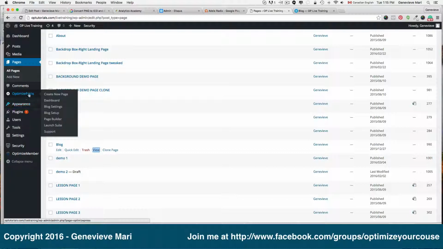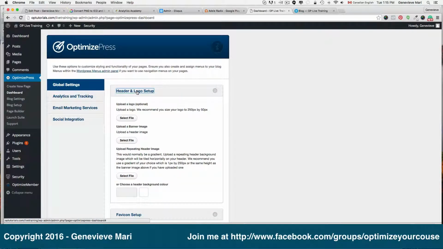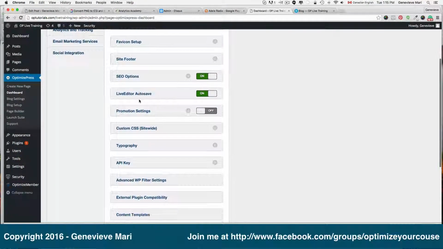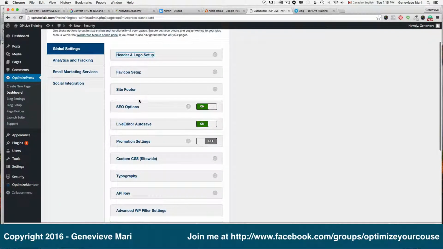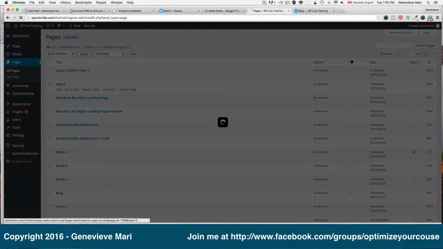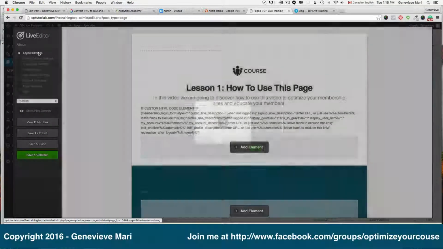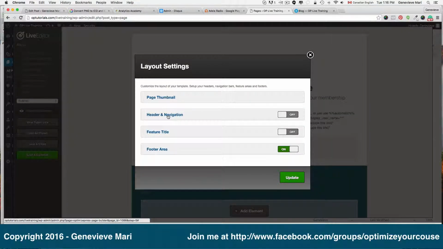Now, if I go back to OptimizePress and I go to my dashboard, where I can set up my global settings, here is where I would define if I'm using a logo, I would put it here. But then one of the things that you want to do, and sorry, I'm completely in the wrong place. Let's just come back here and go to a page. Let's say I go to my About page, which is nothing, and I click on the live editor. Here is where I can go and define my menus. So I go to layout settings, and I come over here where it says header navigation.